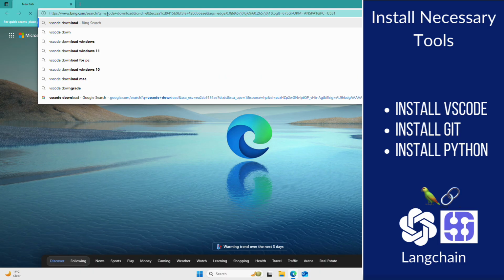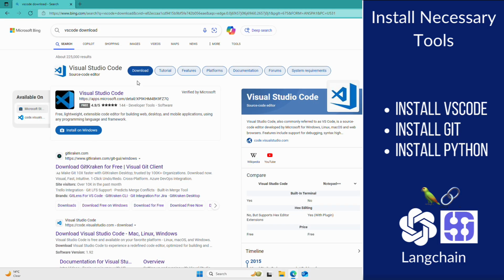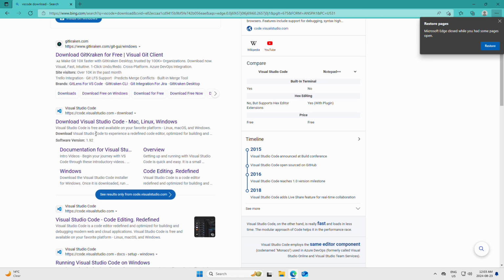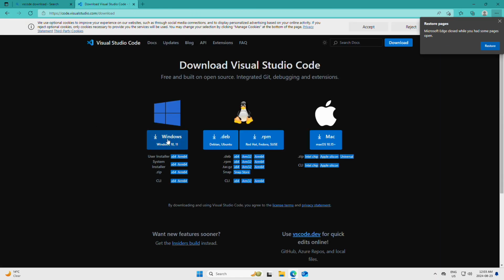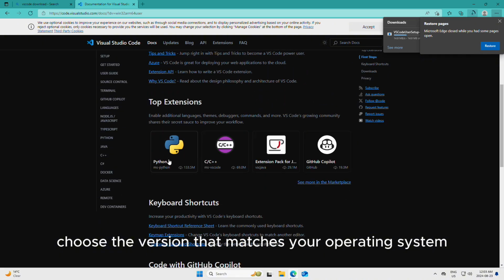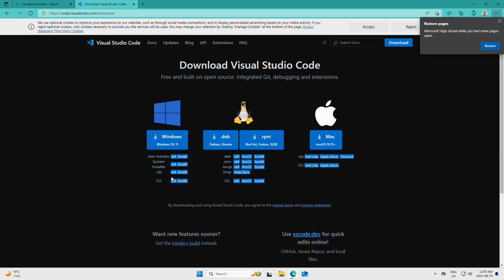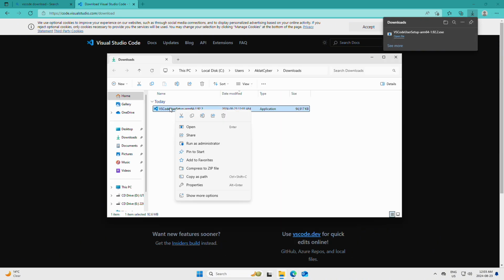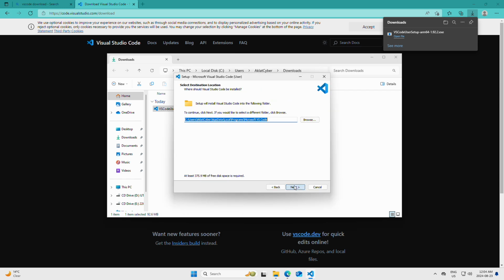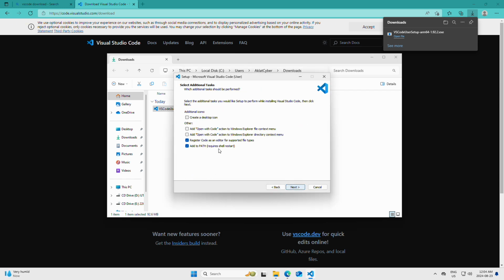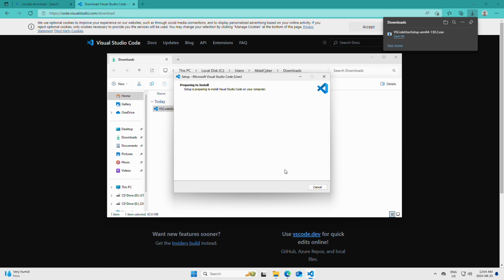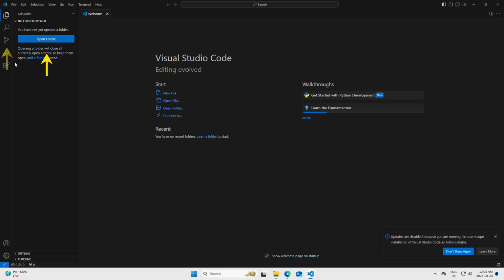Let's get started. First, let's download Visual Studio Code. The download link is in the description below. Choose the version that matches your operating system, Windows, macOS, or Linux, and follow the installation instructions. Once installed, open the VS Code app.